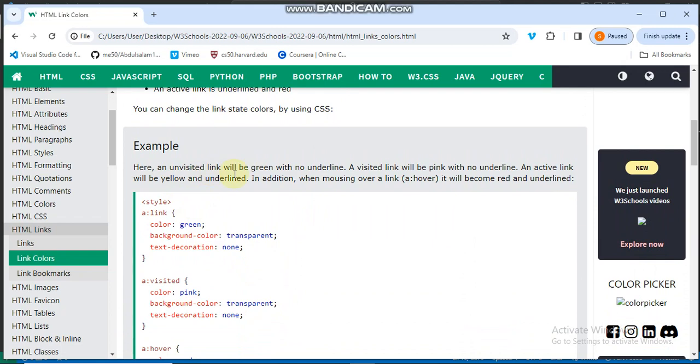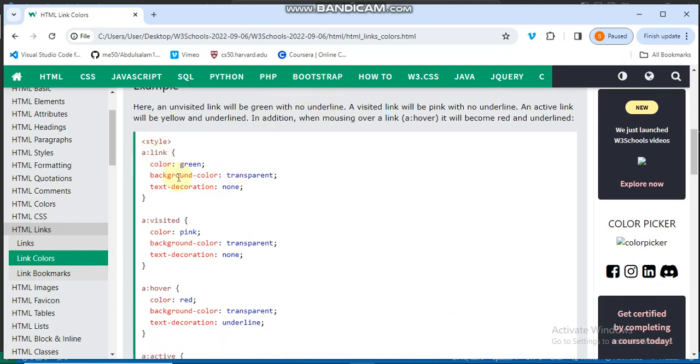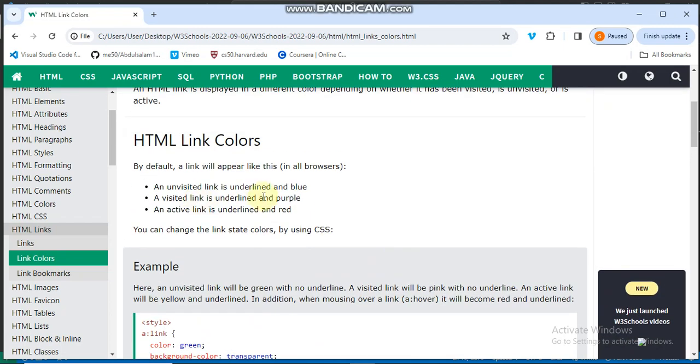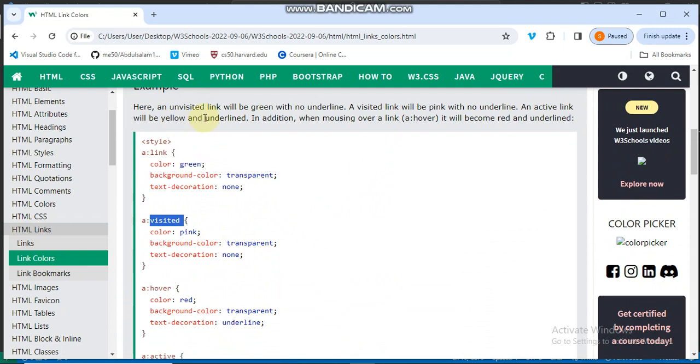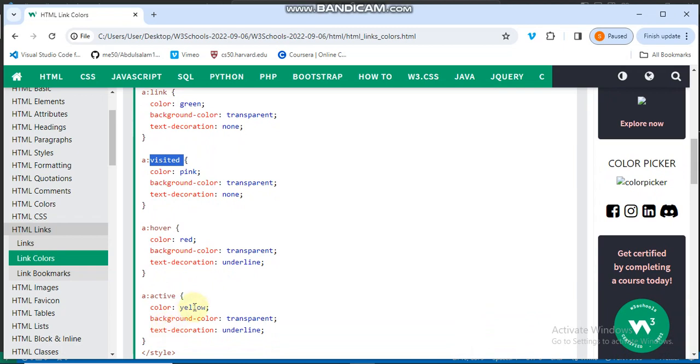So here an unvisited link will be green with no underline, because I have said text-decoration, we set the underline property of a particular link to none, which means I don't want to have underline in a new link or a visited link. I only want to have underline, that is the text decoration, in my link whenever I hover over that link. So a visited link will be pink with no underline, which means if I have a visited link that I've actually visited, the color will be pink. You know the default color is going to be set to purple, but now I'm overriding that and setting it to pink, whereas an active link will be yellow and underlined, which means if I have an active link like what I have here, the color is going to be yellow and underlined.